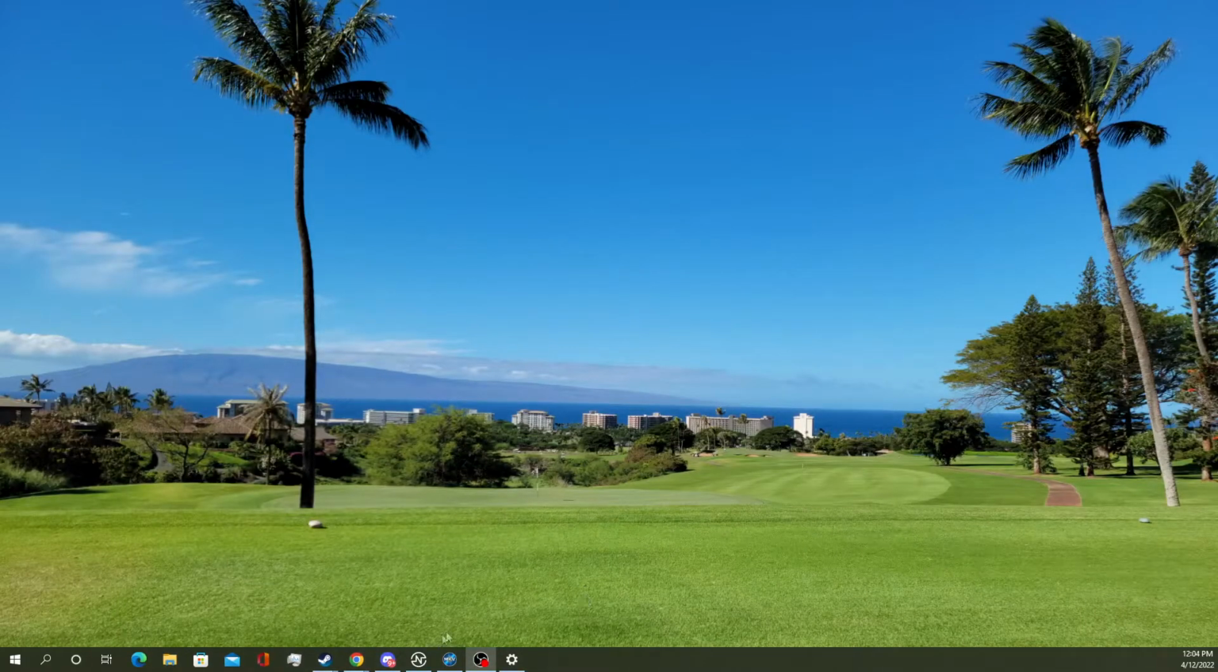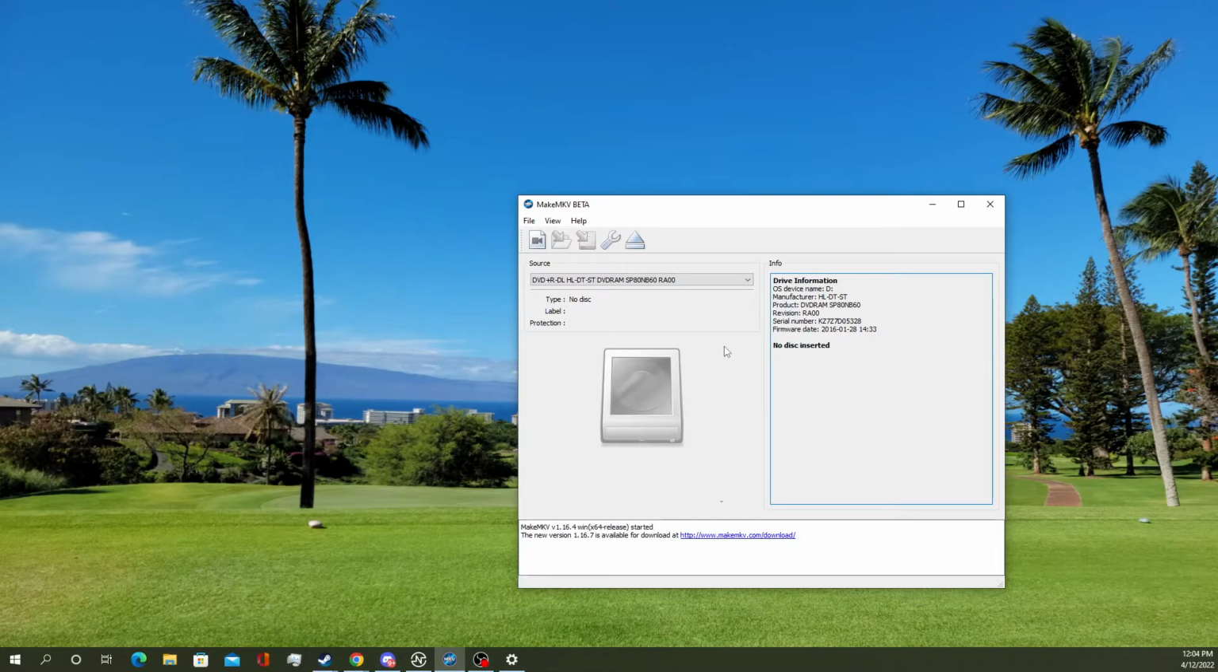I've already done that. So once you've got the program booted up and your DVD drive plugged in, if you have to plug it in, you're going to go ahead and insert the disc. Once the disc is inserted, you can see the animation changing. All right, now that our disc is loaded, we're back. You can see that the type shows up, the label shows up, and the protection.